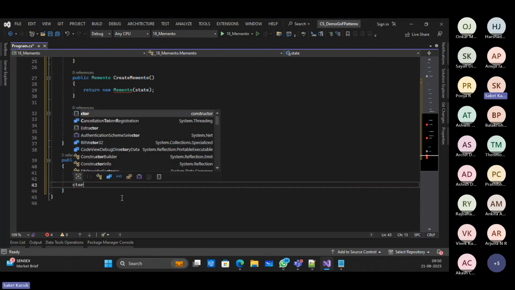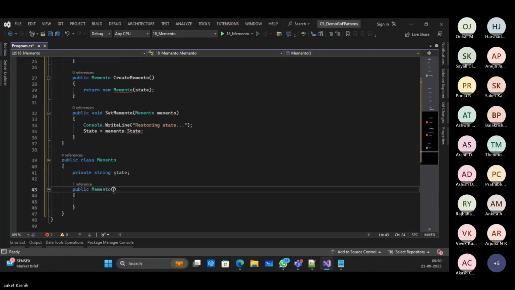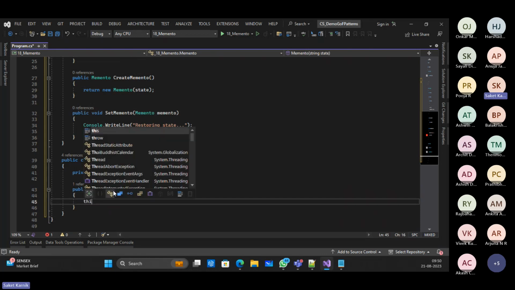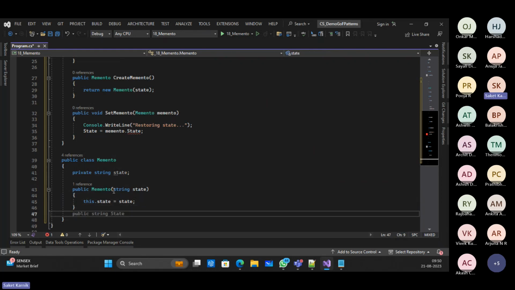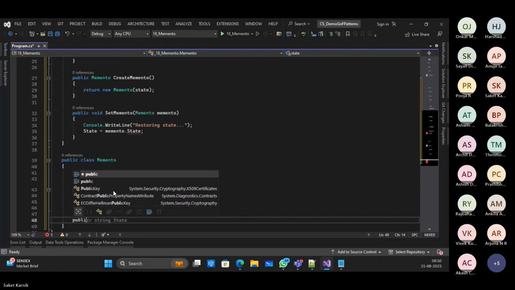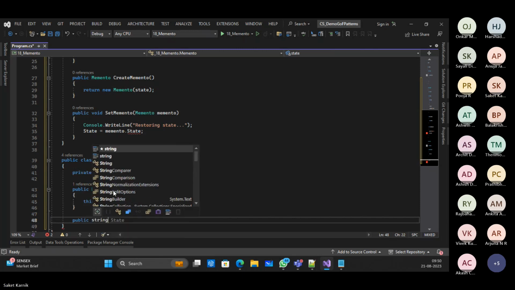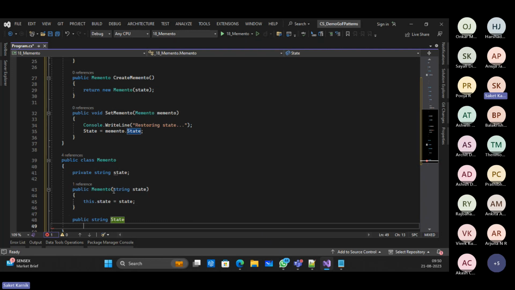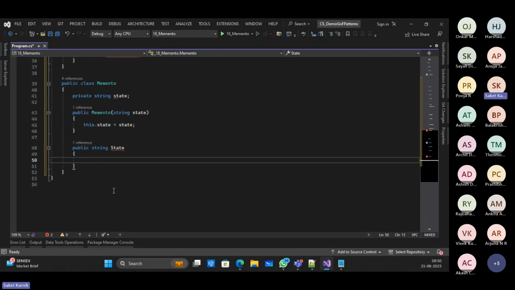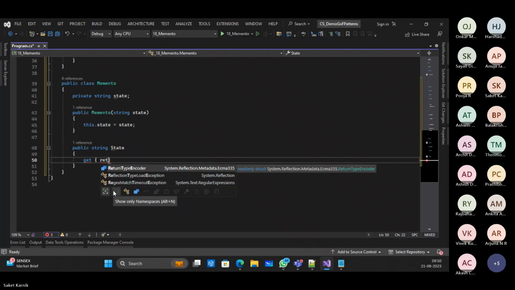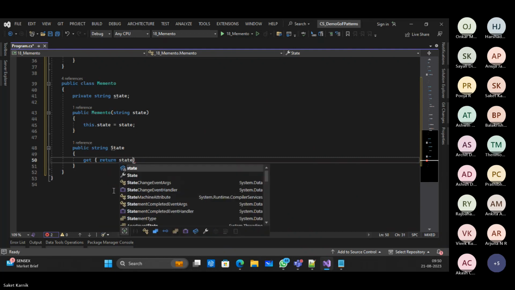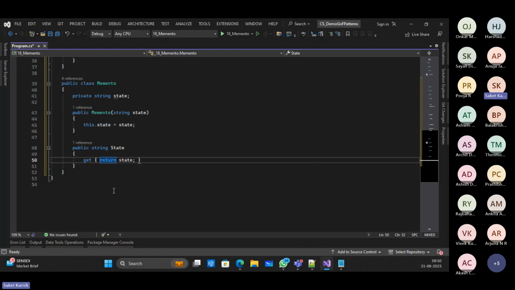Then I have the constructor for this memento class, which takes in string state and assigns to this dot state. And then I have a read-only property here that returns me the state. Public string state, which has got get, return, state as the single member for it.